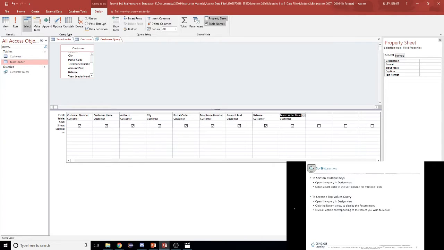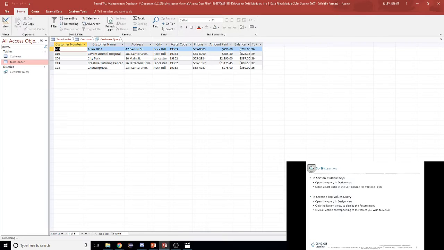Now, let's say I only want to look at the customers that have the highest balances due. I can do that also at a query level. So let's say we want to return the top 5 balance. Let's run that. And now we should see our top 5 balances. And if we wanted to sort by that, we would be able to.